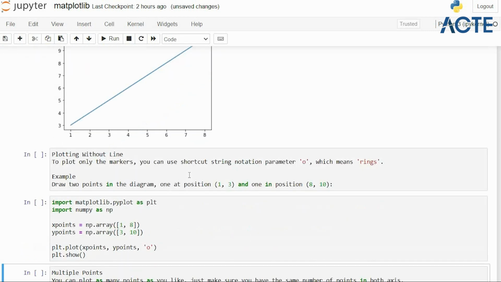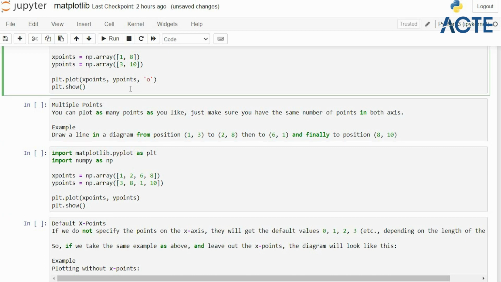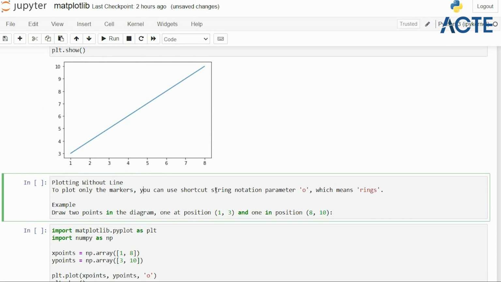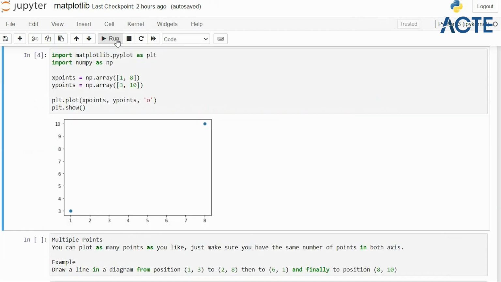We can also plot without a line. We can do this by using some of the markers, like o. This is the marker which I have used here. We can plot without a line with the shortcut string notation parameter 'o', which means rings. How will the output look? Just like circles, we get not the line but just circles. See here 1, 3 circle and the same 8, 10 circle. This is the x-axis and this is the y-axis, at the position 1, 3 and at the position 8, 10.